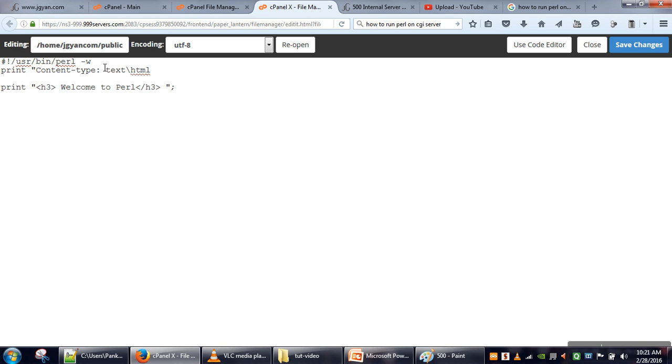Sometimes this error actually occurs because of this thing as well. So we are adding these two, adding this one line and changing the first one, and now we will save it.